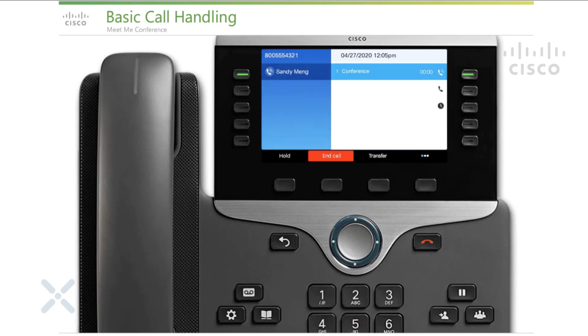If you hear a busy tone, you called the conference before the initiator has joined. Please call back later. To end a Meet Me conference, all participants must hang up. The conference does not automatically end when the conference initiator disconnects.